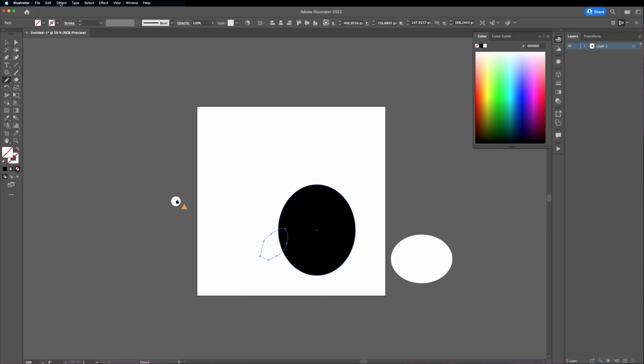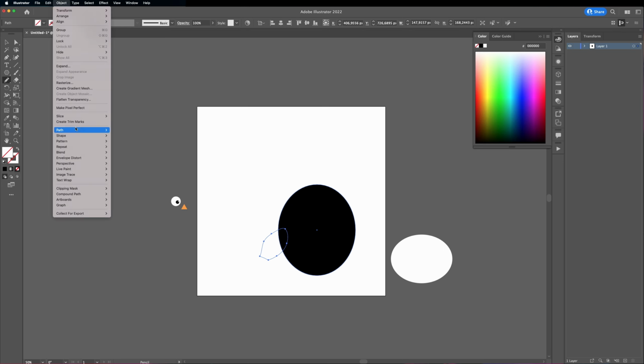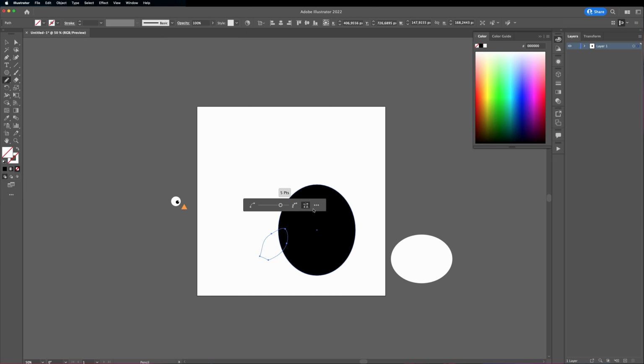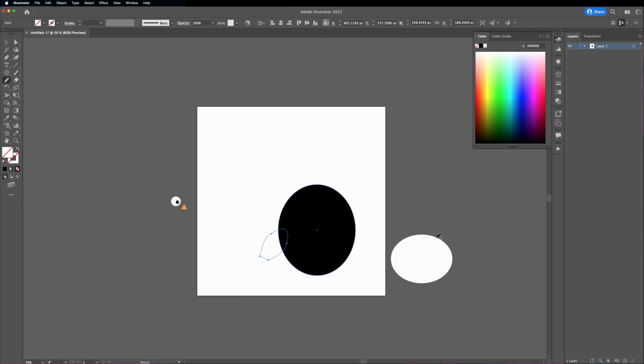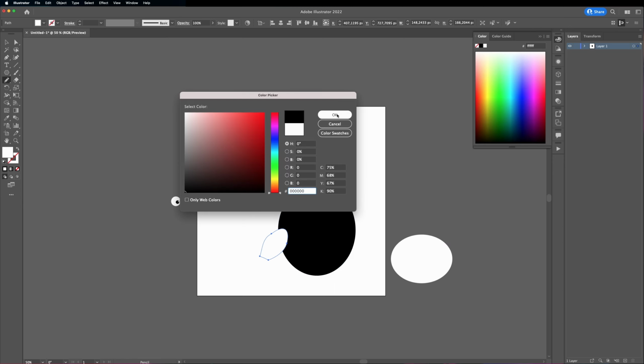Then we would want to bring down the number of the points on the path and make it a bit more smooth. With the shape still selected, we'll go to the menu along the top of the screen and select Object, then choose Path, and then click Simplify. This will bring up the dialog window, and here you'll need to click the More Options button. In here, we'll adjust the path by moving the slider, and once you're happy with the result, click OK. Now just give the shape black color.